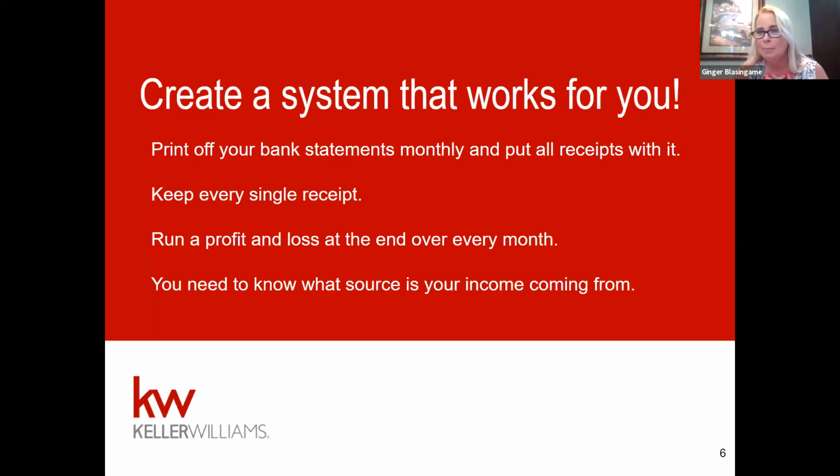The second I spend that money, like Erica, if they didn't spit me out a gas receipt, I just take a picture of the gas thing and email it to myself. I have a file in my inbox that says receipts, and I just move them all over because I don't really want to print them and have to go file them. At the end of the month, I start keying in all my expenses. I print them, put them with the statement, and that's my system. But everybody's different.